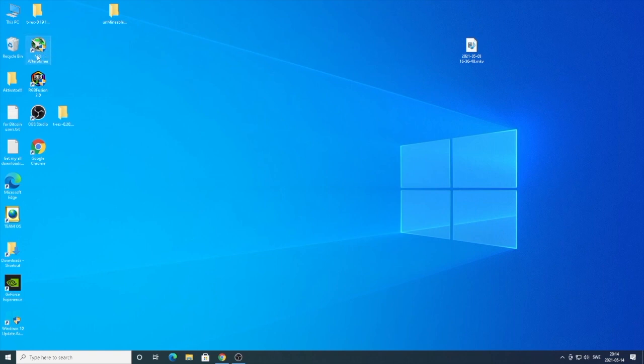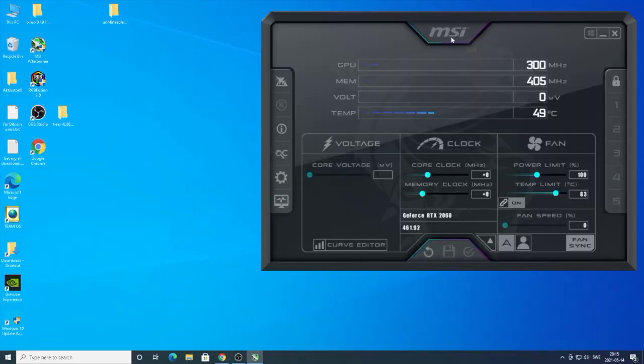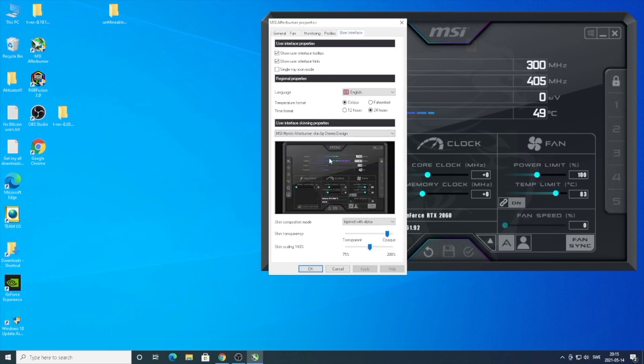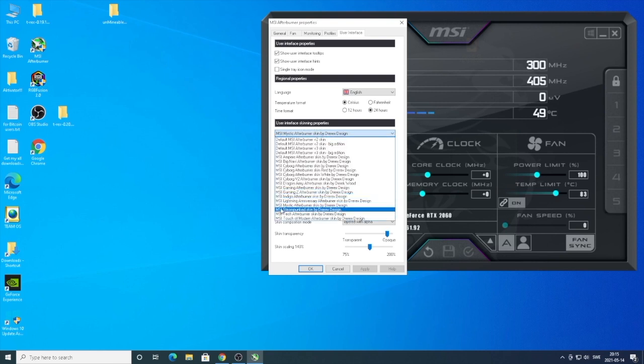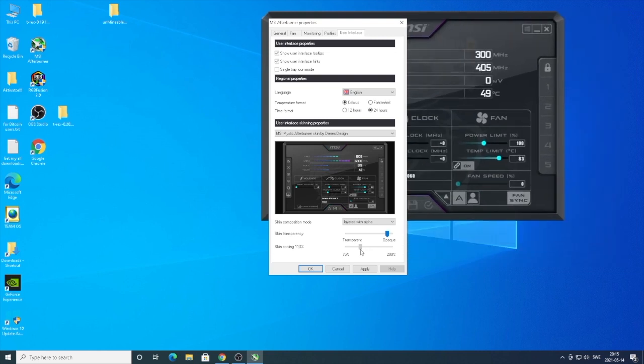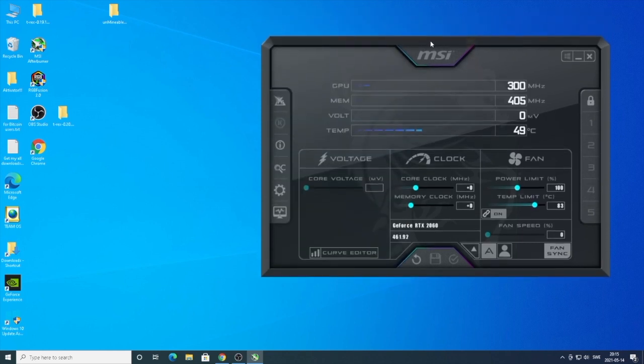All right. Now we're going to open up MSI Afterburner. Click on yes. Now we can see the MSI Afterburner. If you don't have the same layout, you can always go to settings and go to user interface, go down to user interface skinning properties, and choose this one, MSI Mystic Afterburner skin by Dredrex Design. You can also do skin scaling if you want a bigger or smaller layout like this. After that, click on apply, and then click on OK. Now we should have the same layout as I do.